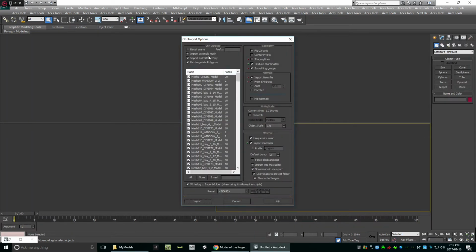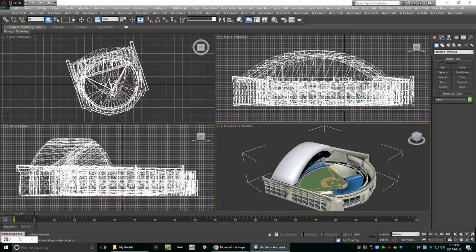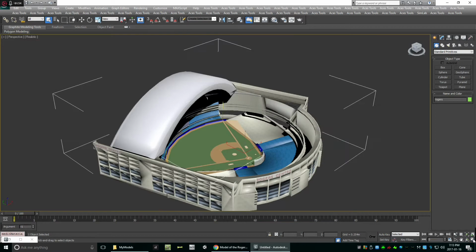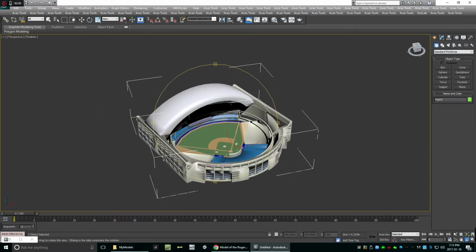So, make sure these first three are checked. Make sure flip ZY axis is checked, and make sure that convert is not checked. Click on import. And we now have it in 3D Studio Max. So now what we're going to have to do is convert from multi-material, multi-texture into one material, one texture.